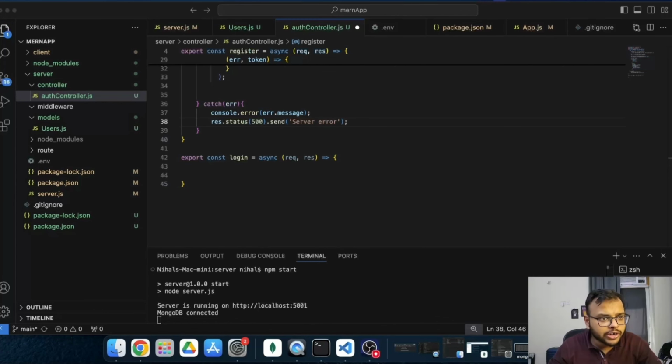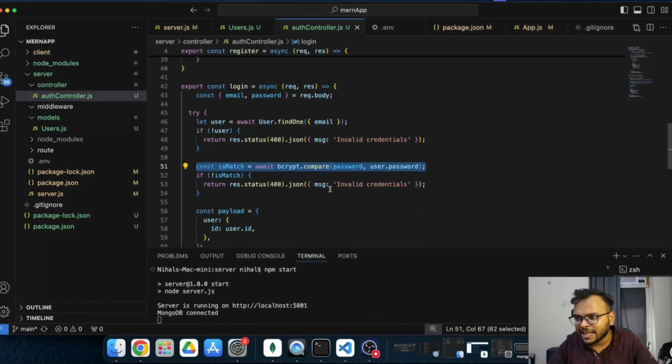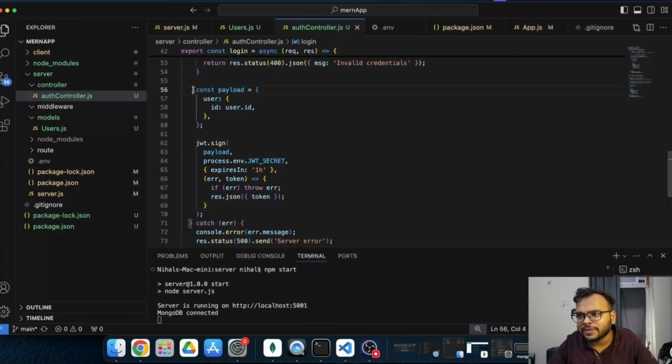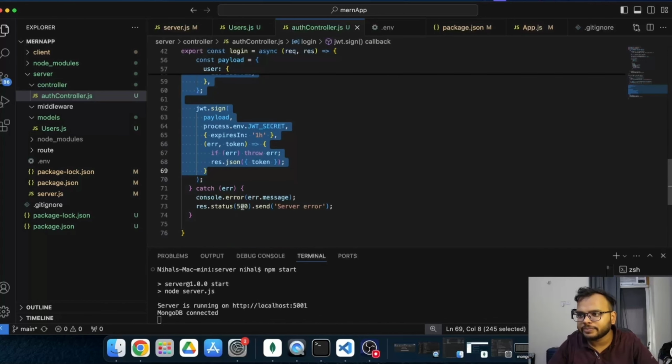Now let's complete our login function. As you can see here, we are identifying the user by email, and if the user exists, we are also matching the password using bcrypt, comparing the entered password with user.password to check the credentials. And similar to what we discussed just now, we will be sending a JWT token as a response on successful login. So this auth controller was the main crux of this video.